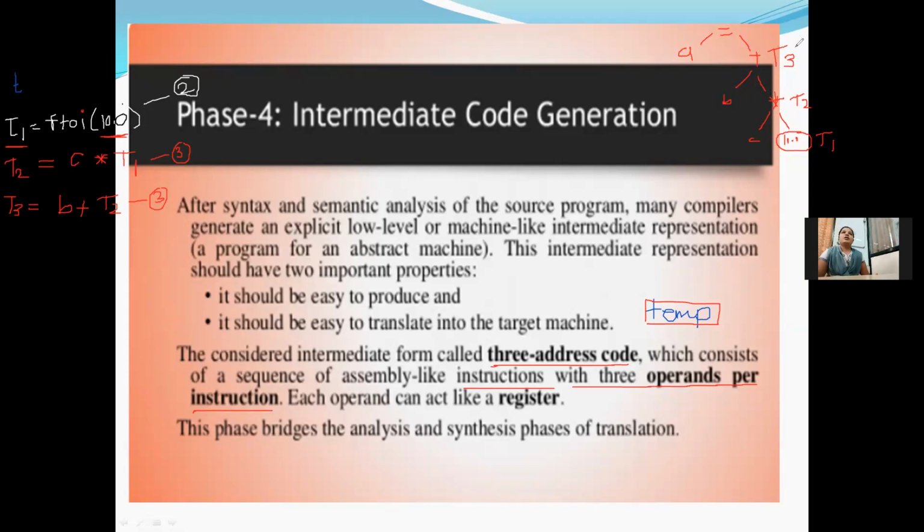And after that, you have to assign that result. You have to assign this T3 value to A. So the final step is A equal to T3.